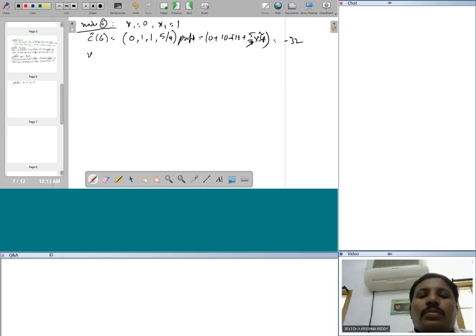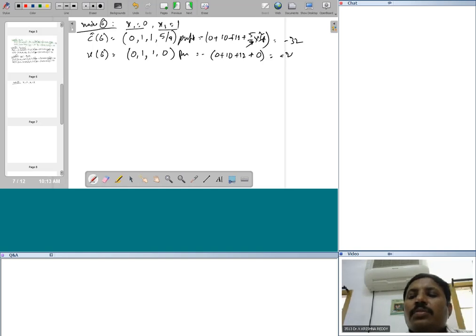Same way U of 6. So decision is first object is rejected, second object is selected, remaining is only 0 1 concept, so portion is not allowed. So the profit value is minus of 0 plus 10 plus 12 plus 0 is minus 22. So minus 32, minus 22.